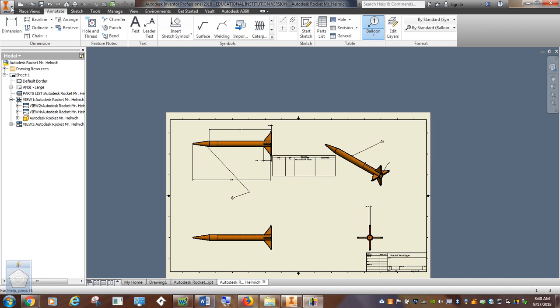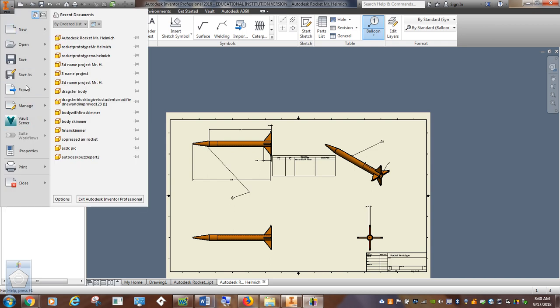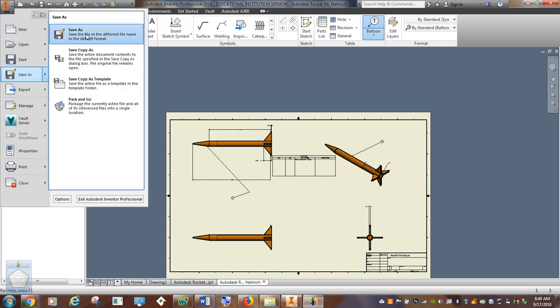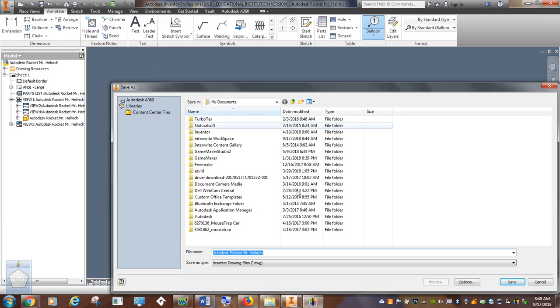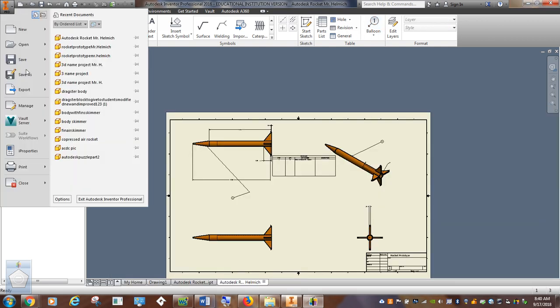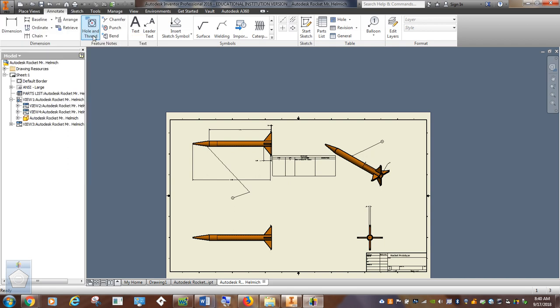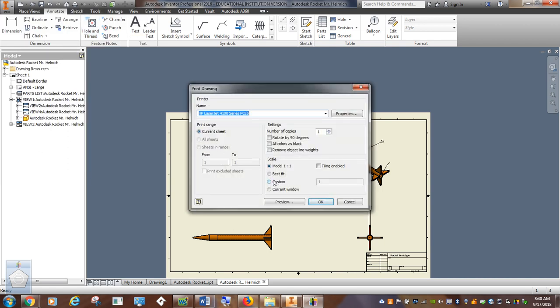So at this point, once you save it, you're going to do a save as. This is a drawing file, see, it says DWG. Save it to your STEM main folder, and then when you go to print, I want you guys to make sure you select best fit, and then you can print it.